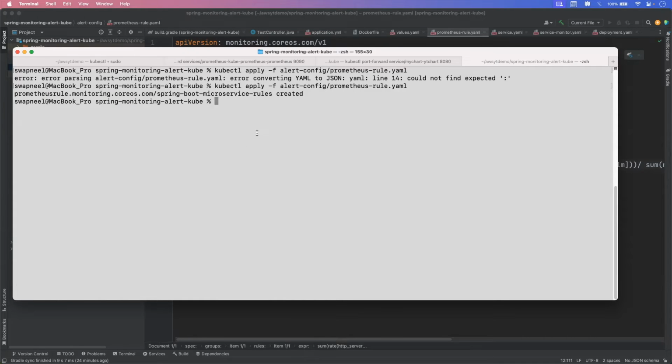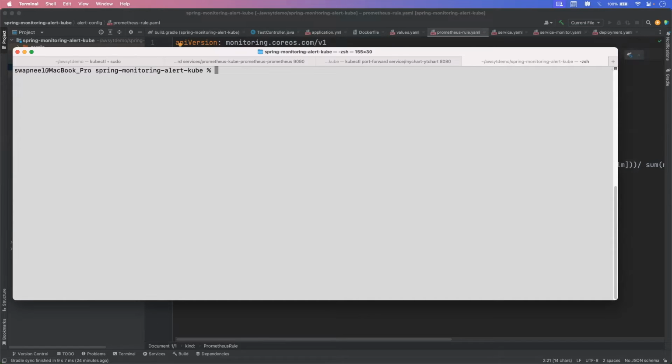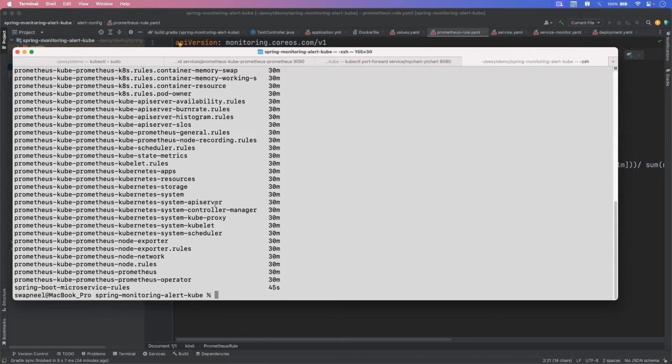Now if you want to see if this rule is created successfully, let's run a command. The command will be kubectl get prometheusrule. And these are some predefined rules. And here you can see the rule that we have created just now.